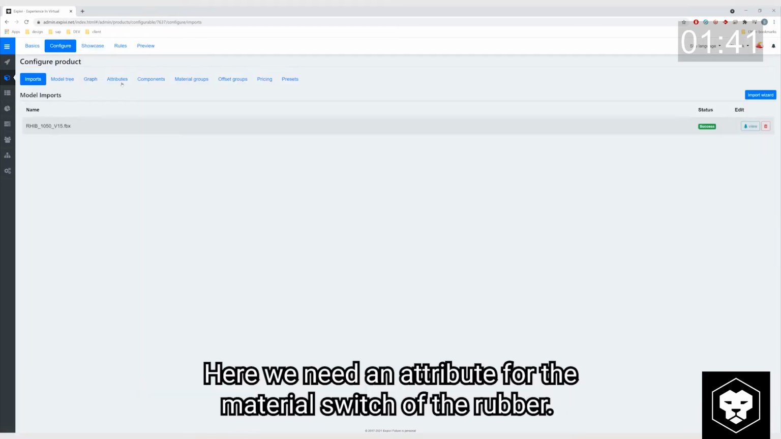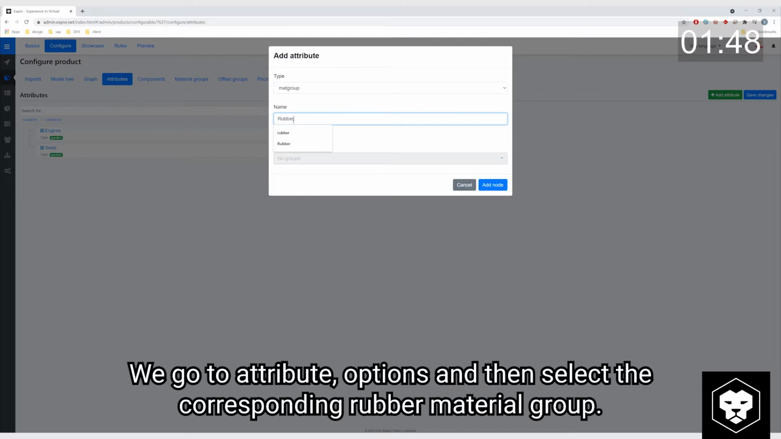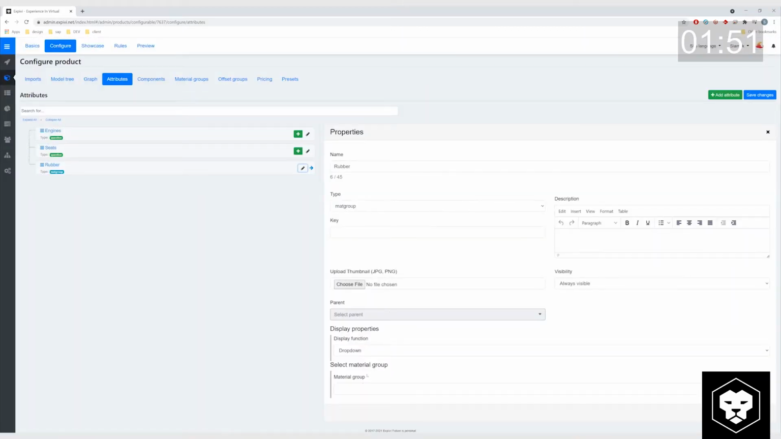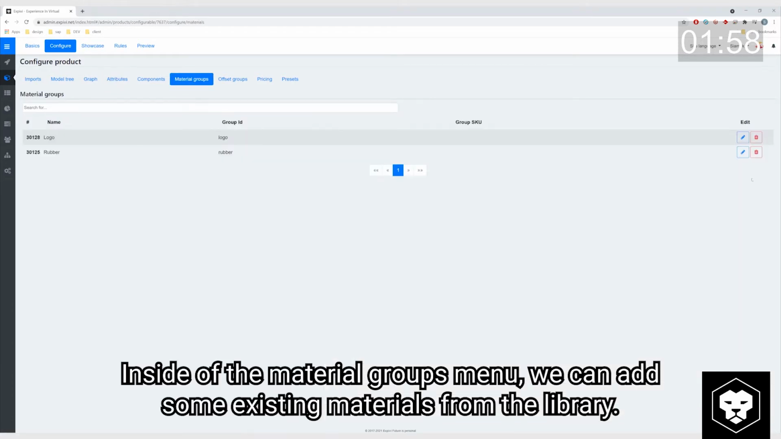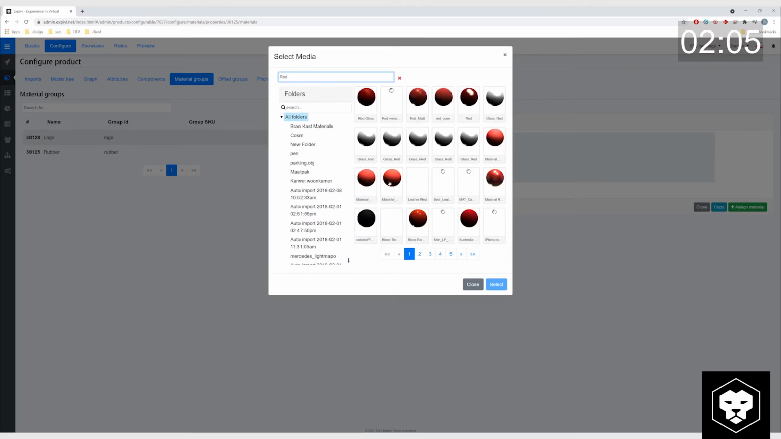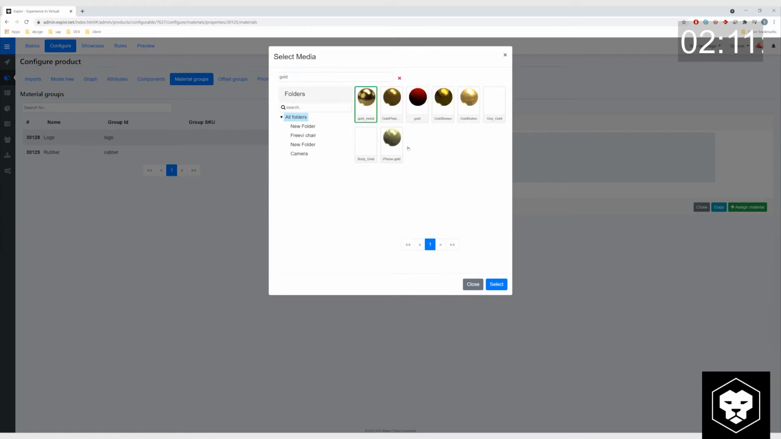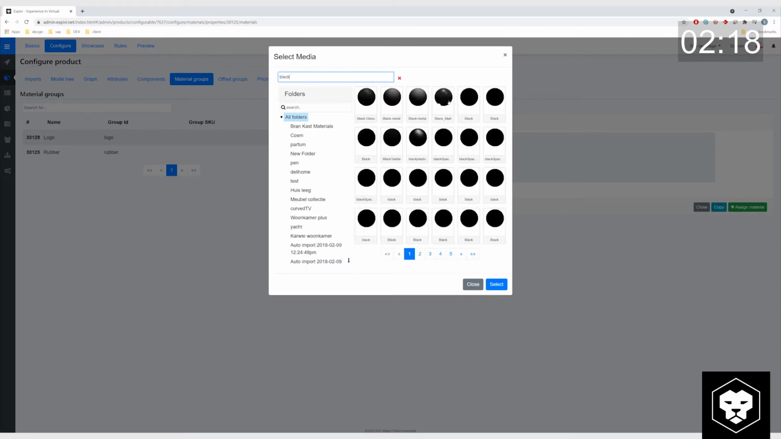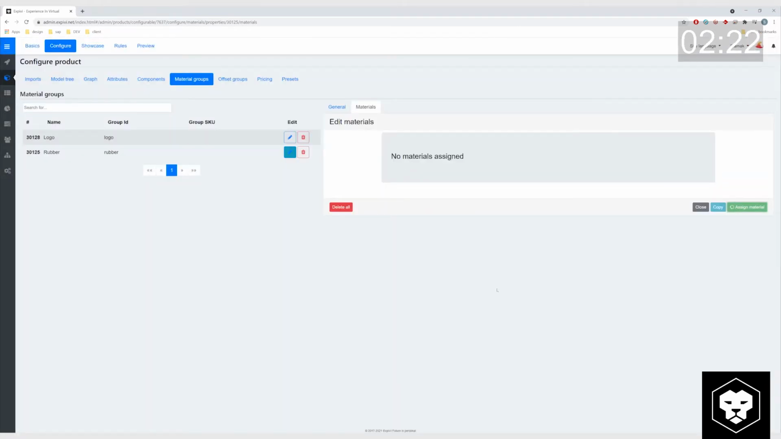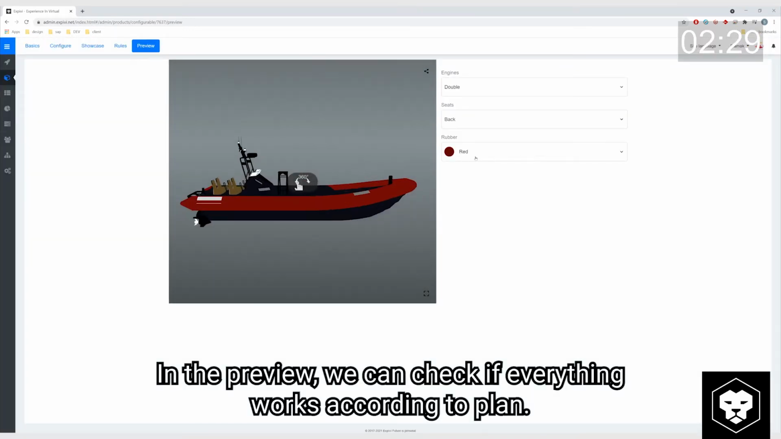Here we need an attribute for the material switch of the rubber. We go to Attribute, Options, and then select the corresponding rubber material group. Inside of the Material Groups menu, we can add some existing materials from the library. In the preview, we can check if everything works according to plan.